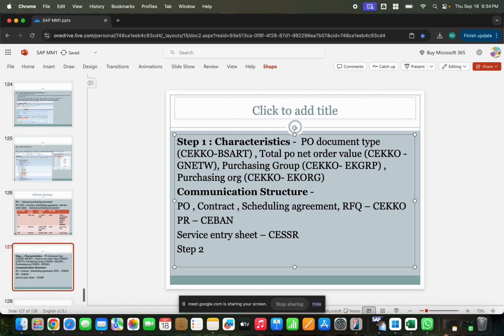Then step 2 is we have to define the class, because the characteristics we are defining are used for multiple different processes. It's not only for the release strategy. We can use this for batch management, for material classification, and for other processes. There are multiple other areas that can use these characteristics. So when you define your characteristics, you also define them under one class.